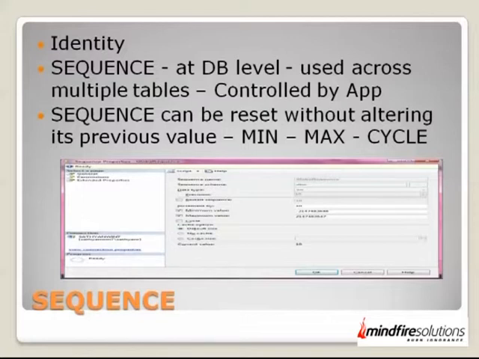You can set a seed, you can set an increment, and with every new insert into the table, it will automatically insert one number, isn't it? Everybody is aware of it, no questions there. Now, what a sequence does is, it is at a database level. It is used across multiple tables. Identity is unique only within a table, whereas this can be unique across the database, and it can be controlled by your application when to get the next sequence.